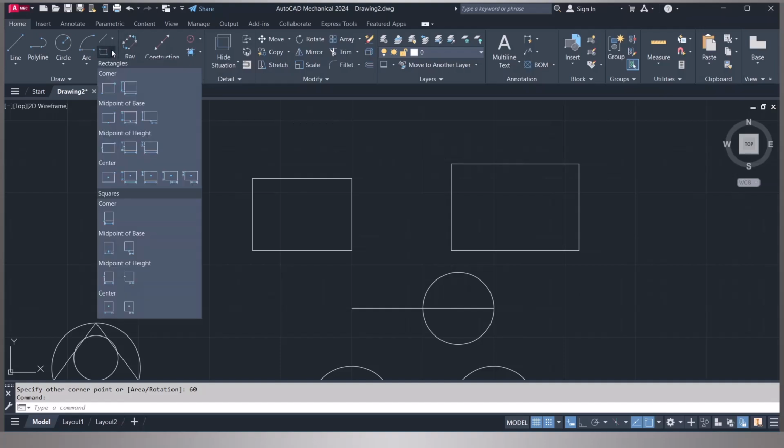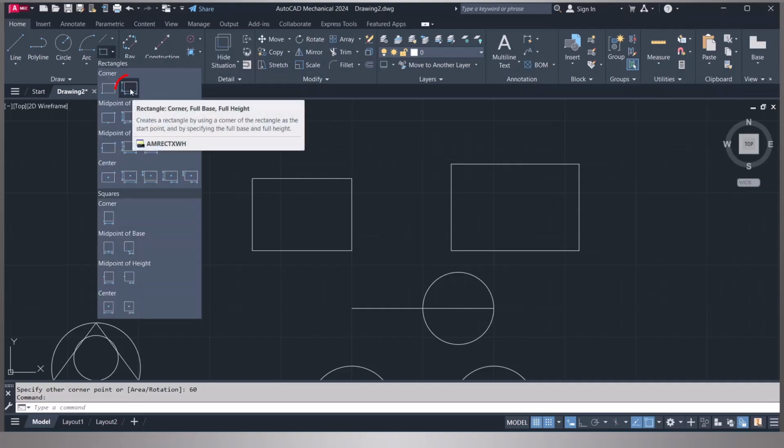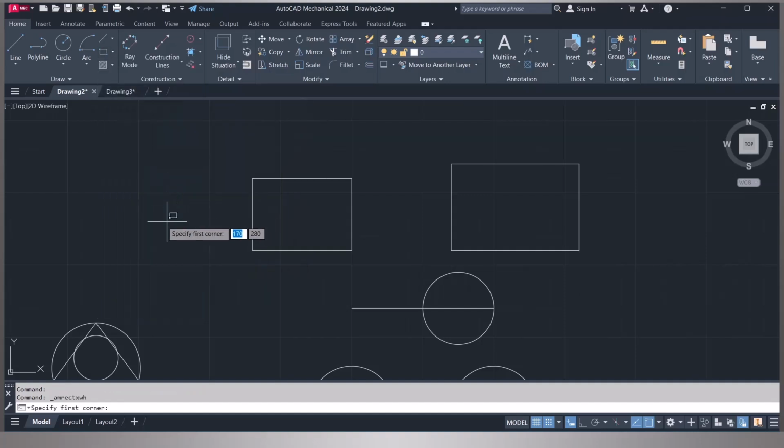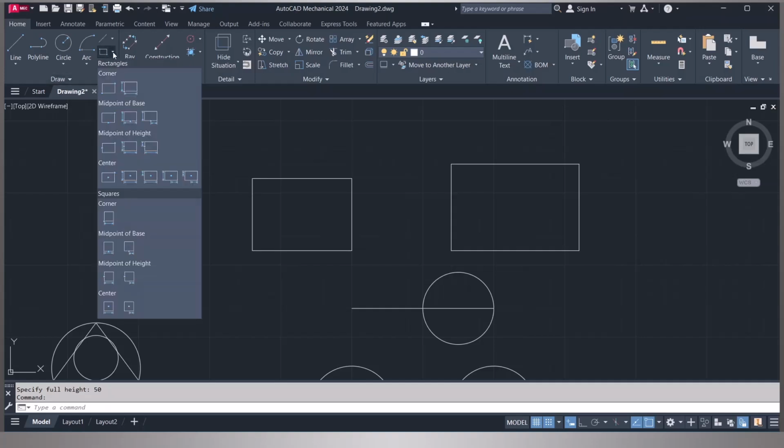So there is the corner method, and then you'd have the rectangle method where you have the full base and then the full height. So for this one, I specify the first corner like that, and then what is my base? I don't know. So let's say my base is 50, and then what is the height? The height is also 50, so that it's not anything too difficult.